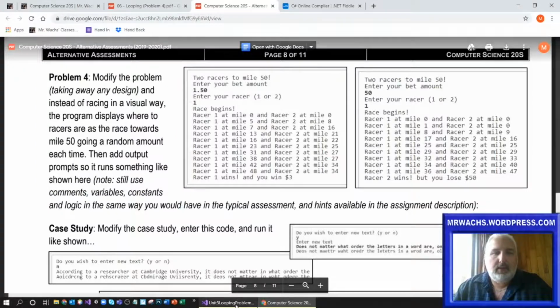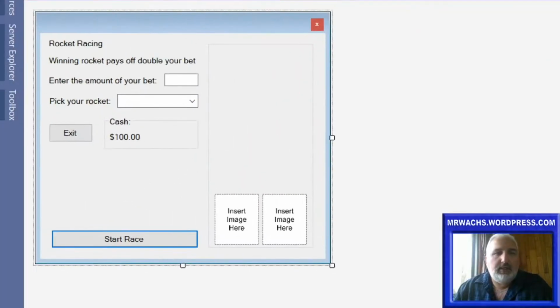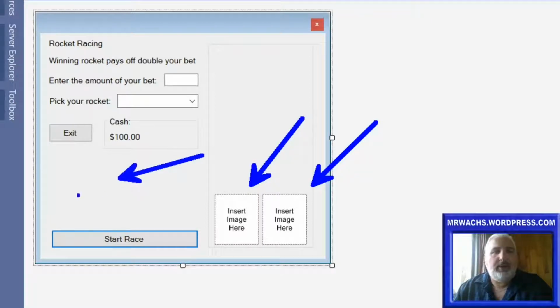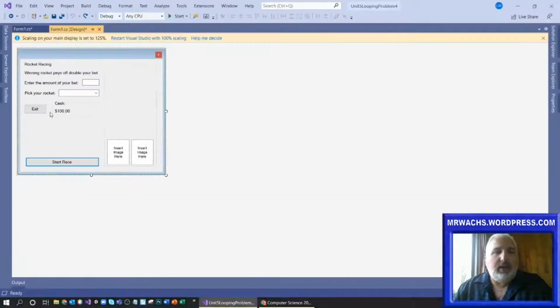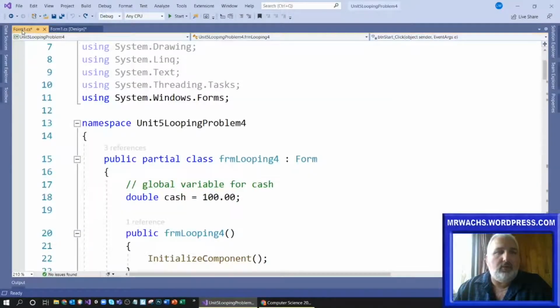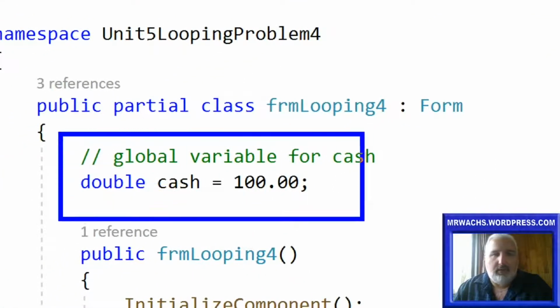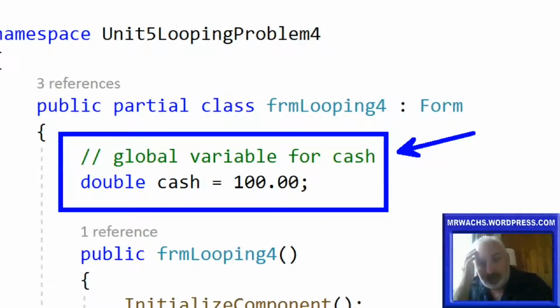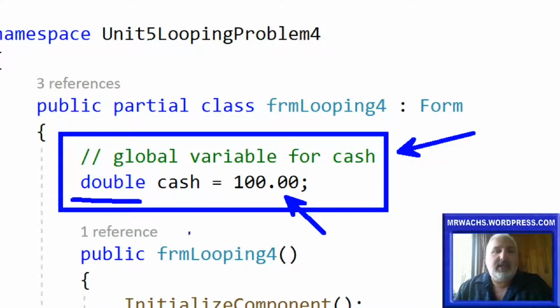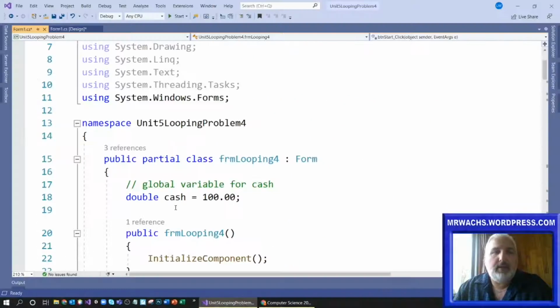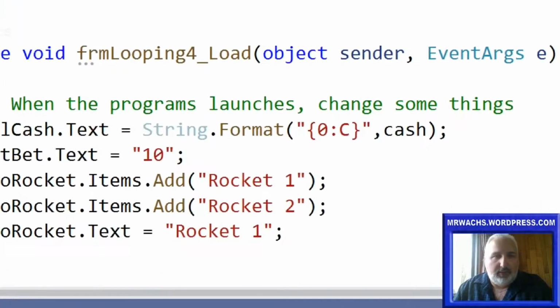Okay, so here is the design for this. Obviously there would be two actual rocket images there and a bunch of little controls for the user to use. There's also a label right here, that's hard to see, but it's right in there. All right, so the first thing we did is we went into the code for form load, but before we write any code for form load, we added a global variable for the cache in this program. We made it a double so it could store decimal numbers, and as the problem describes, we start off the cache at $100. Then we went to form load.